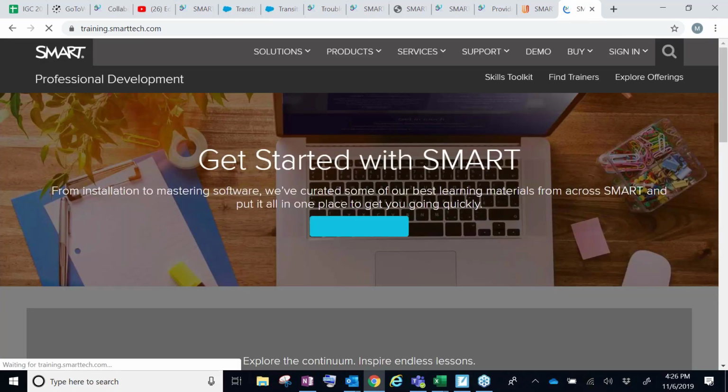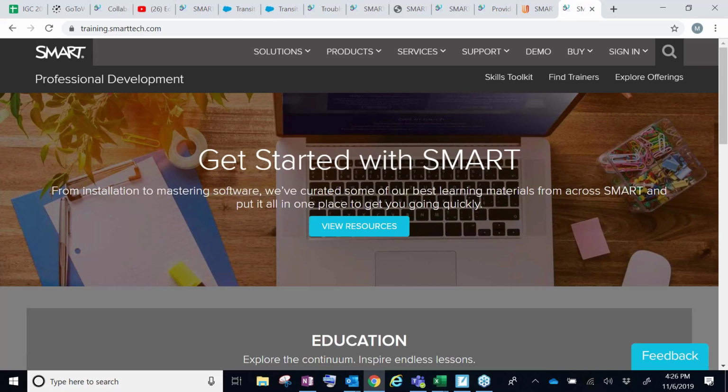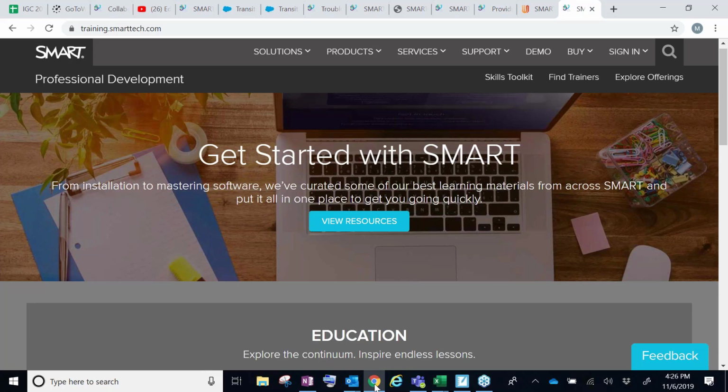So these are great. We kind of start with the skills toolkit. You can see the link up the top there on the right hand side. The skills toolkit really takes you step by step with some great little training modules.